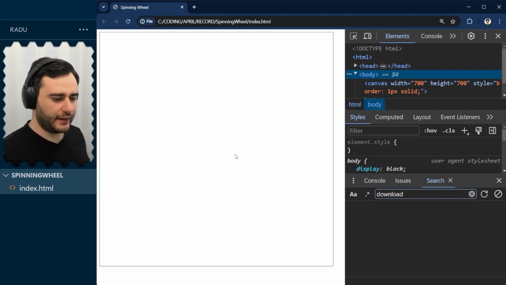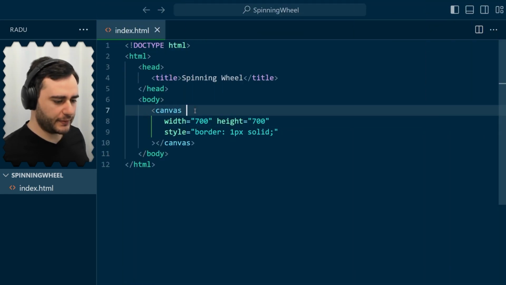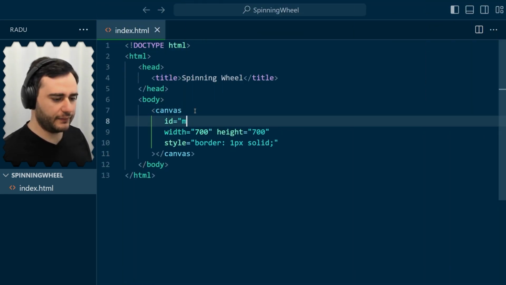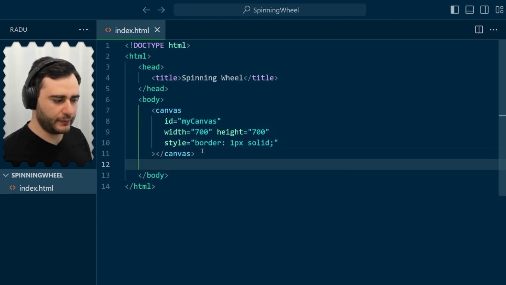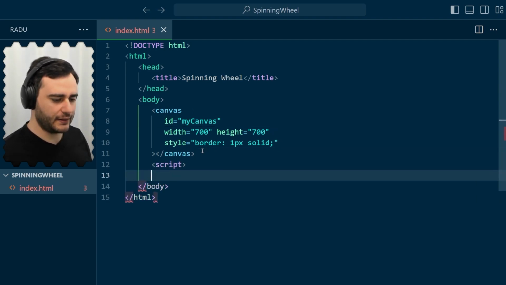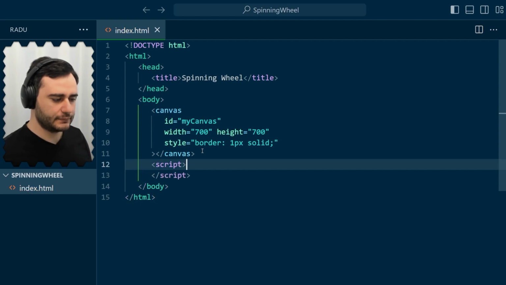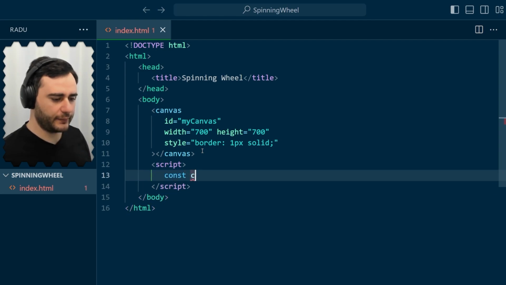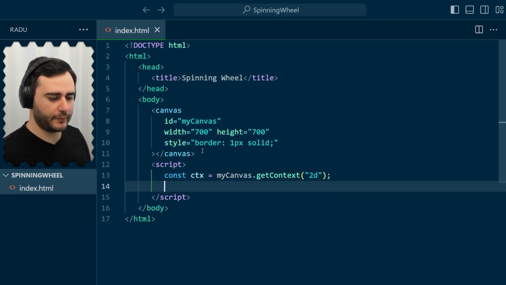To draw on the canvas, we need to address it somehow, and I'm going to give it an ID of my canvas. And now below here, let's begin a script tag. And in it, I will get a reference to the canvas context like this, and we will use this object to draw things on it.